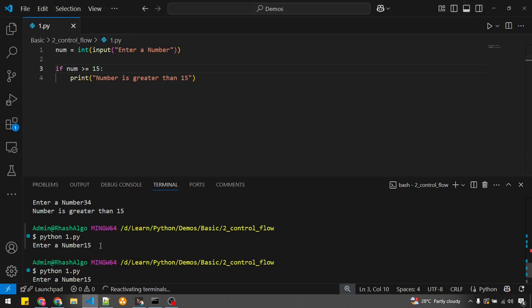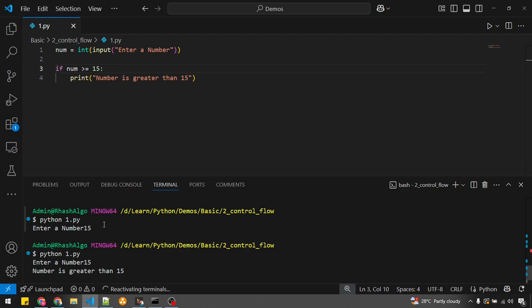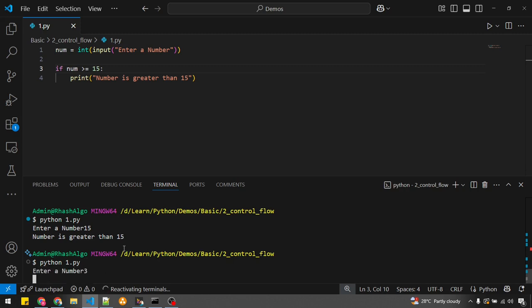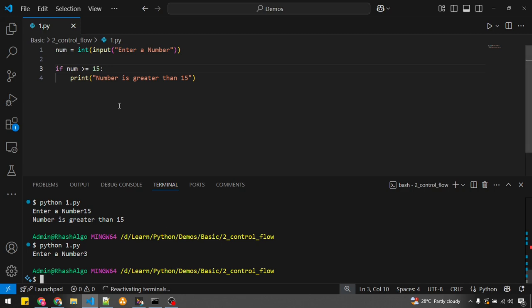If you see here, when I gave a number which is less than 15, I wasn't able to print anything. For example, if I give something like 3, see, nothing happened, right? So to handle that also, I will be using else. What I am trying to do is print "number is less than 15".